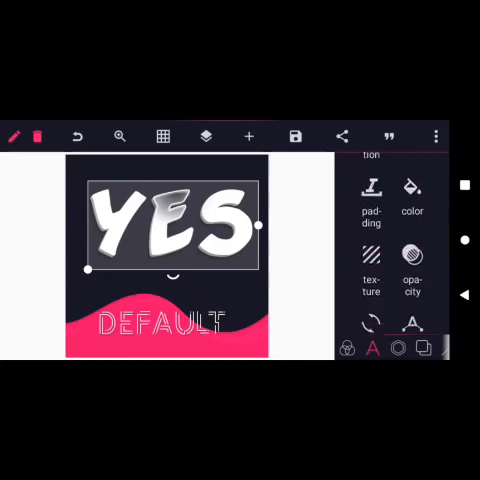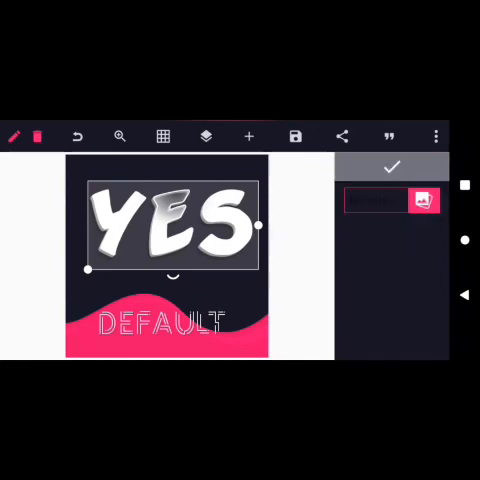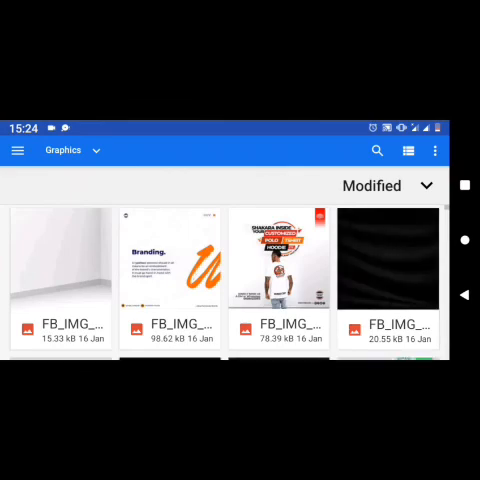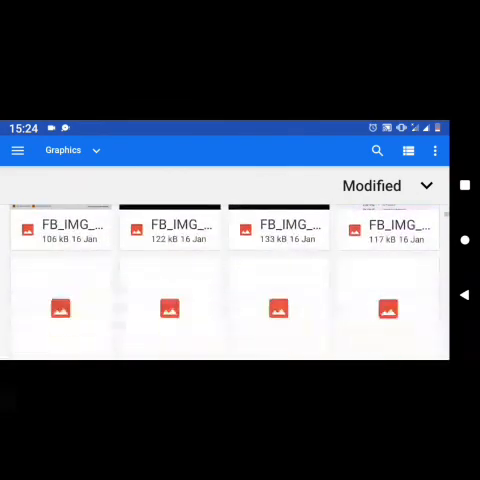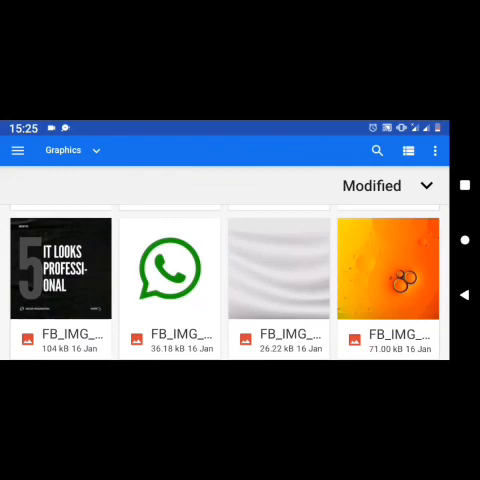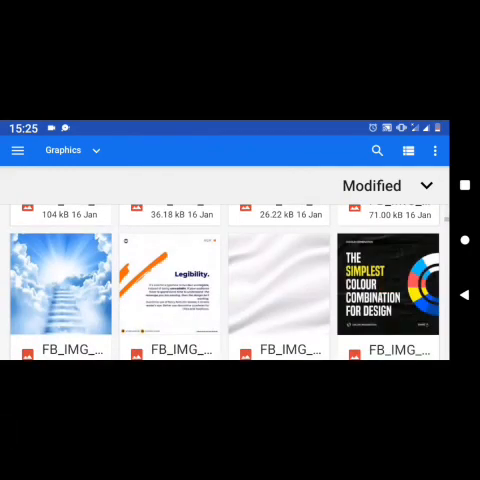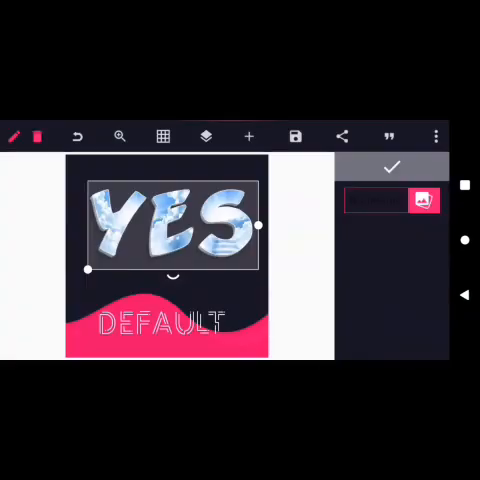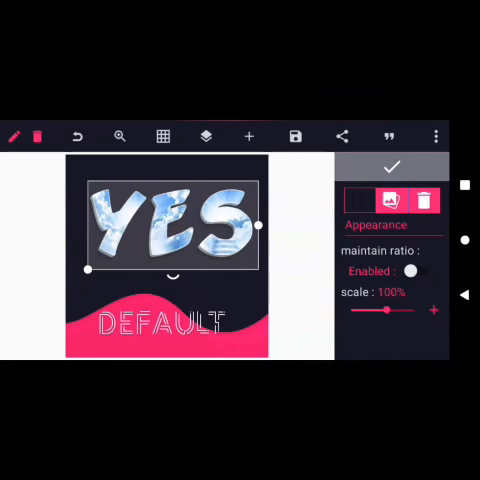Here's the texture. From the texture I can input anything. You click on this, then it takes you to your gallery, and once it loads, let me see if I have stuff I can put inside of it. Okay, if I want to put this sky inside that yes, I'll click on it, then I press OK. Can you see the sky is inside of it already?